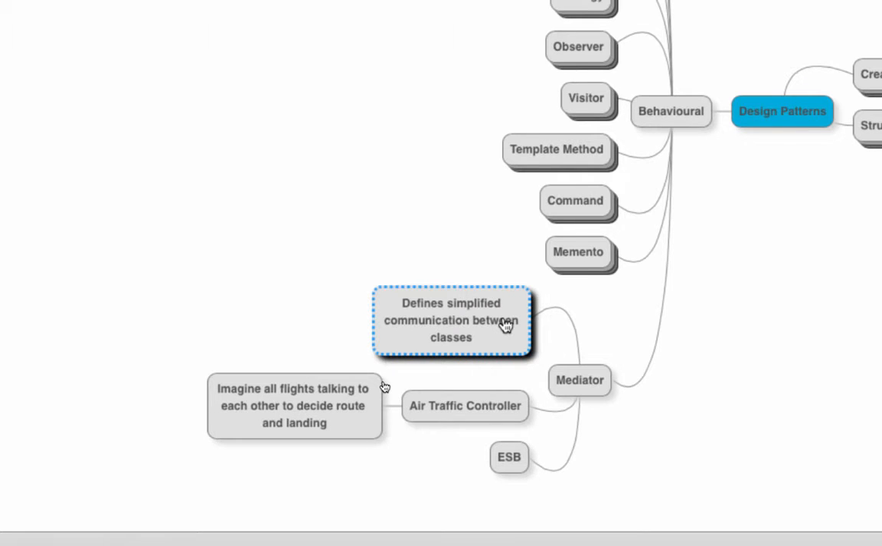So that's where the air traffic controller comes in. They talk to all the flights, and they suggest which routes to take. When do you do the landing? How do you do the takeoff? Which direction do you take off? All those things are decided by the air traffic controller. A good example also is the ESB. Instead of applications directly talking to each other, we use an enterprise service bus. All applications talk through the enterprise service bus, and it becomes the center point of communication. This is a good example of the mediator pattern.